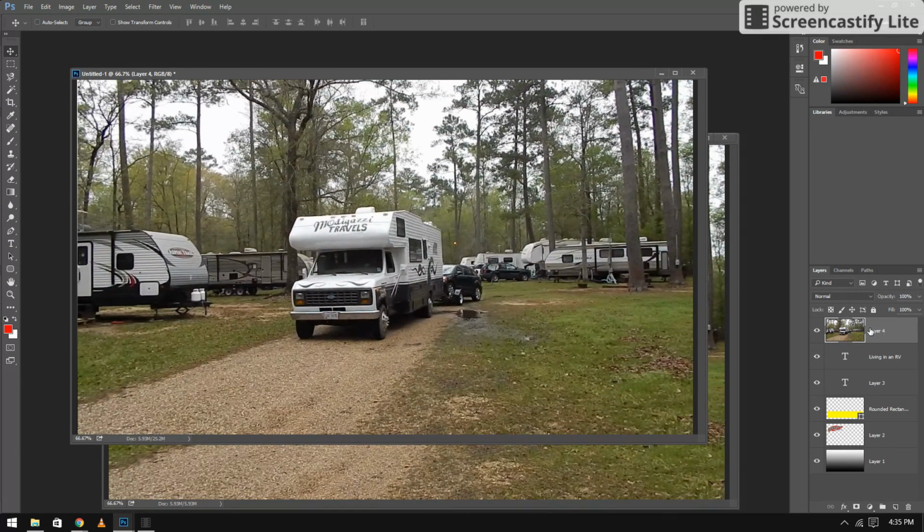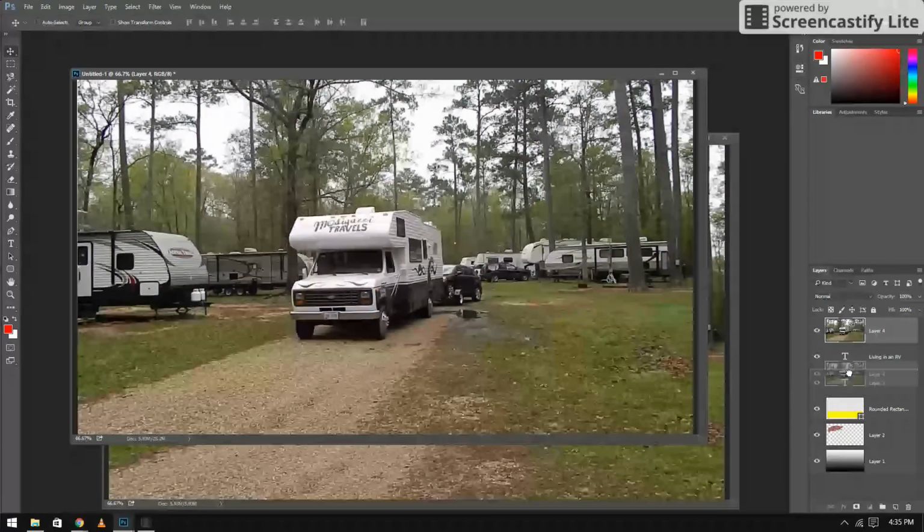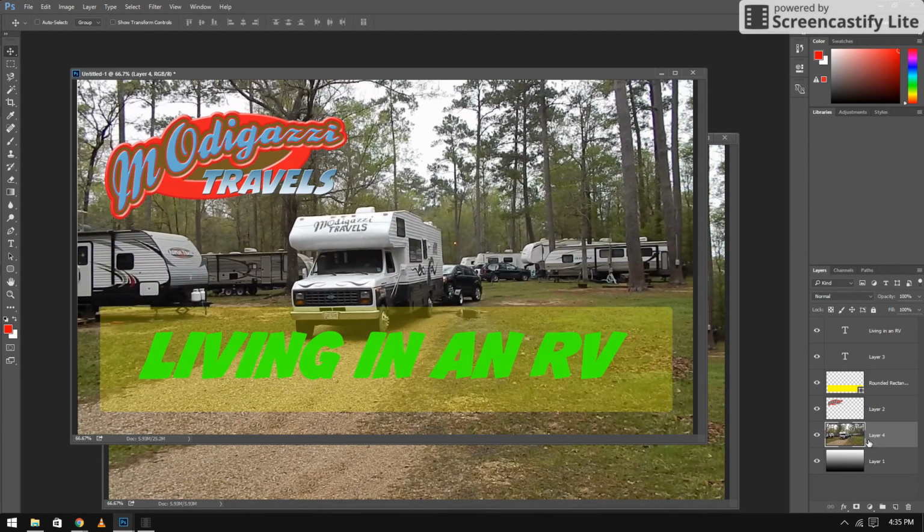I want it to be under living in an RV. I want it to be under the rounded rectangle. I want it to be underneath the logo. So all I got to do is click it, left click it, hold it down, and bring it down. Just slide it down. And now it's underneath everything. And so there you go.